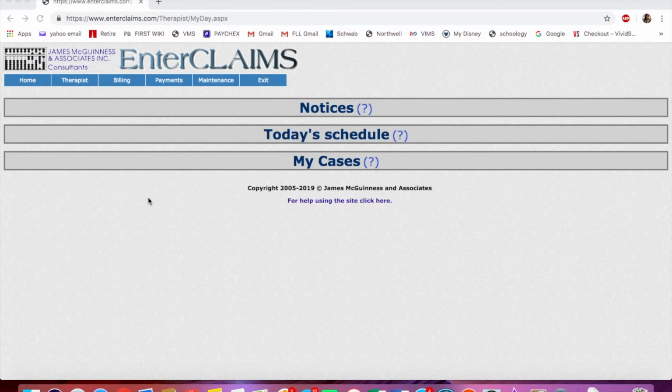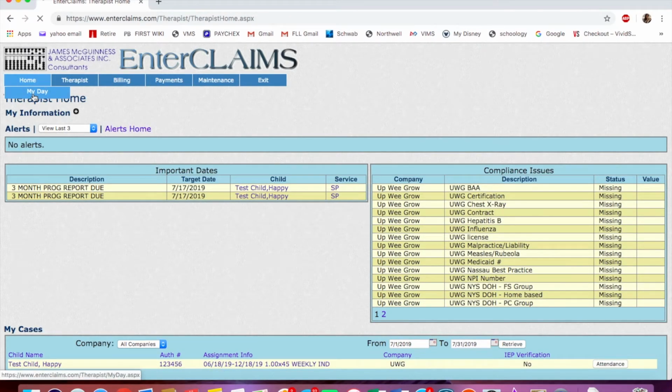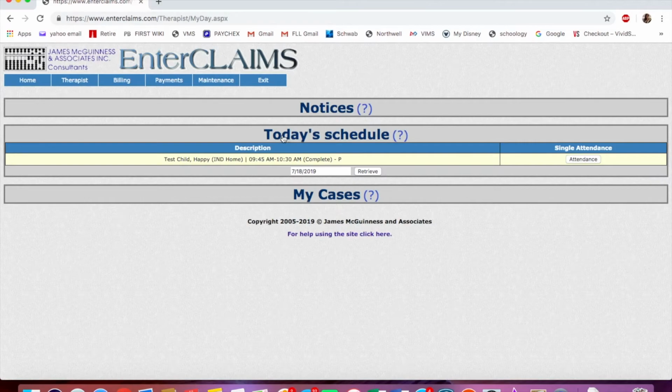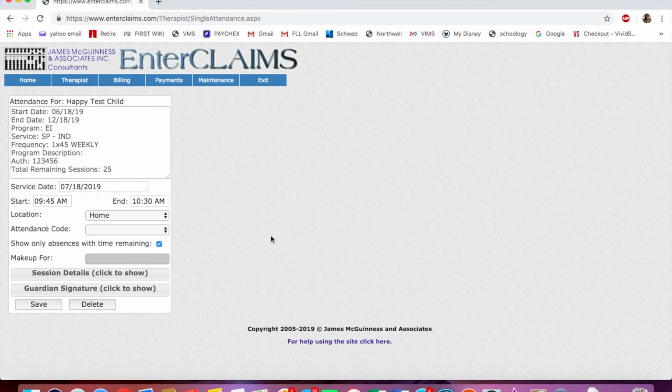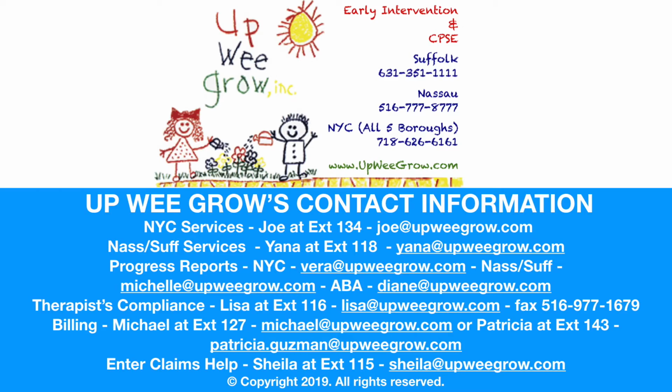To navigate back to the session that needs to be completed, simply follow these steps. Click on My Day and Today's Schedule and click the Attendance button next to the child you want to edit. Now you can go back in and finish anything you need to do on the note and save it again. Next step is signing your notes.